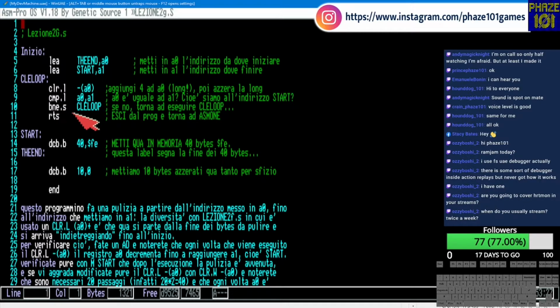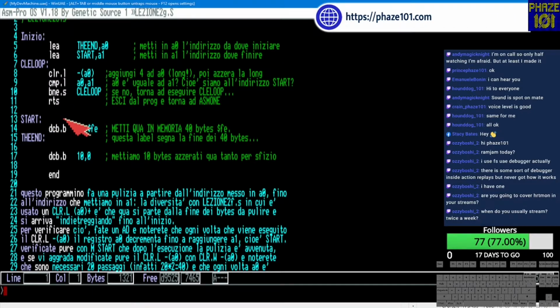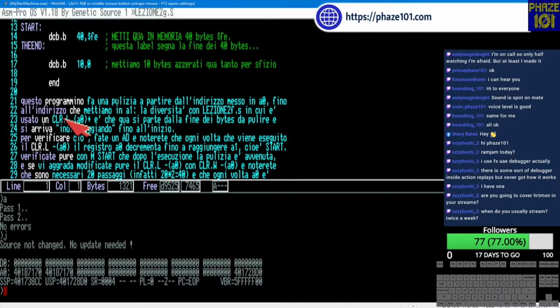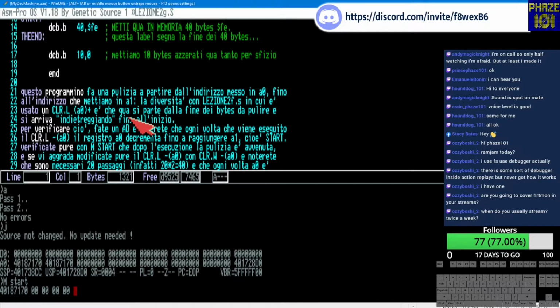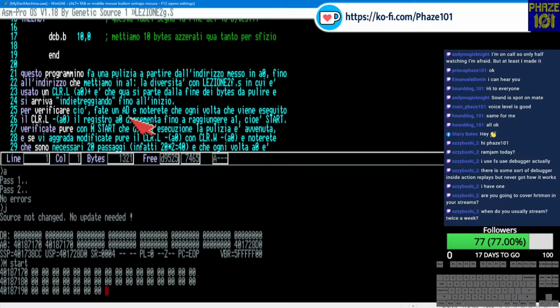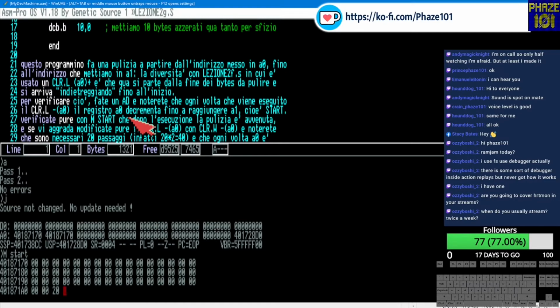we compare, if not, we loop again, if not, we exit, we return back to the system. And that's basically it. I mean, there's not much to see. We can do start, and we can see that the memory is also cleared, the 40 bytes, till where we are cleared.